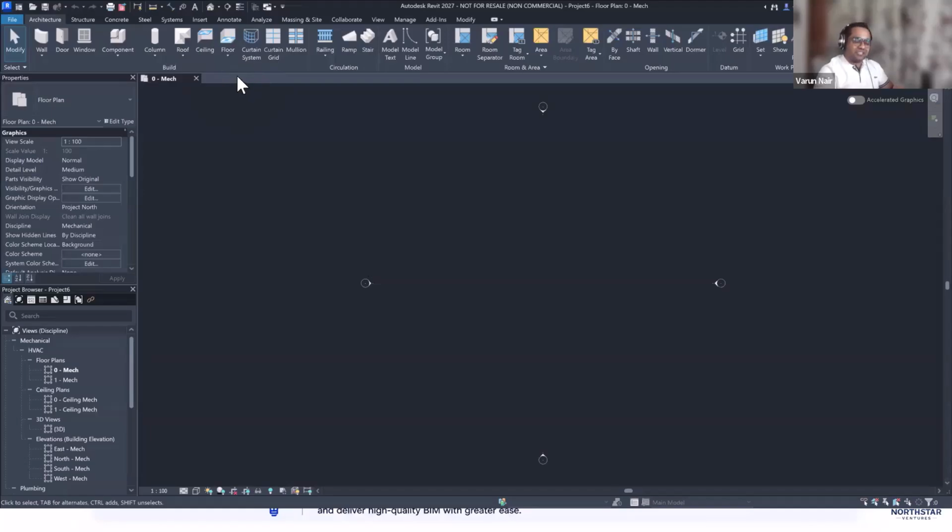We know that as instructors we had a pretty hard time convincing the audience as well as the corporates that there is an options bar also available in the software that we need to look into before placing or doing anything in the software. But now, with Autodesk Revit 2027, they have completely removed the options bar.